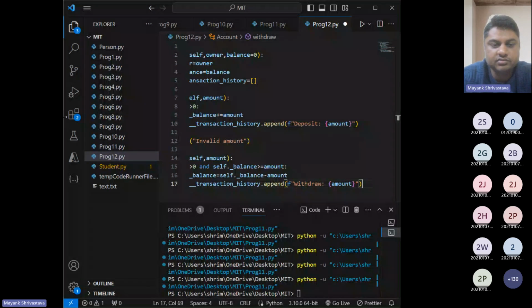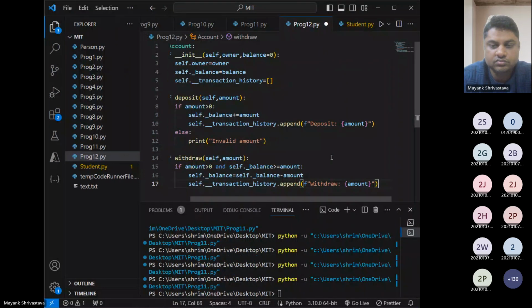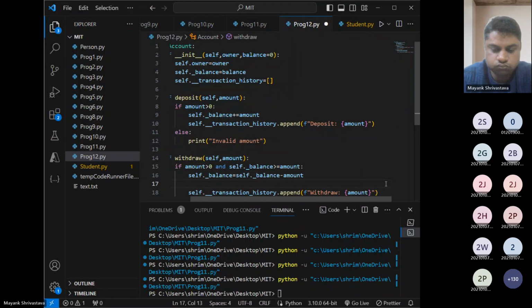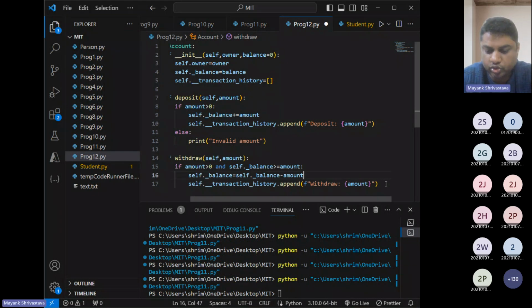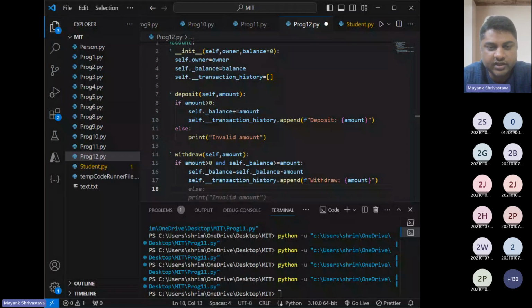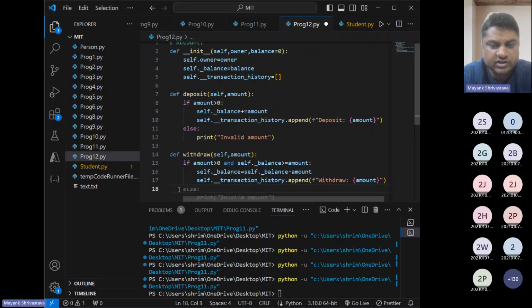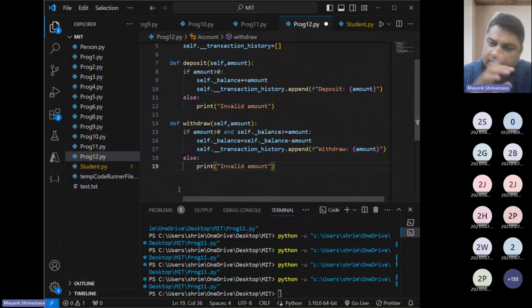I'll just make it a little bigger. This is good. So I have this, and if this is not right, I'll print something. If amount is not valid, I'll make an else statement, invalid amount, keeping it the same as the deposit.